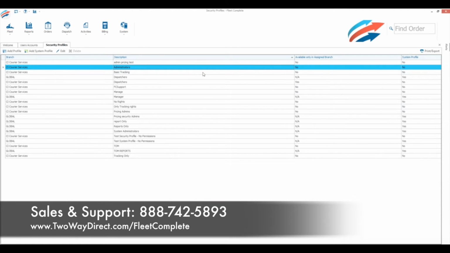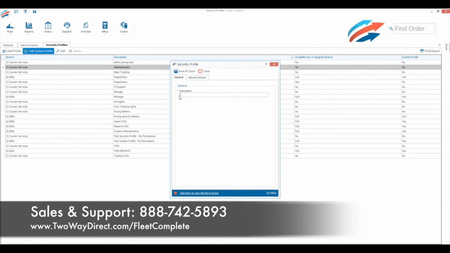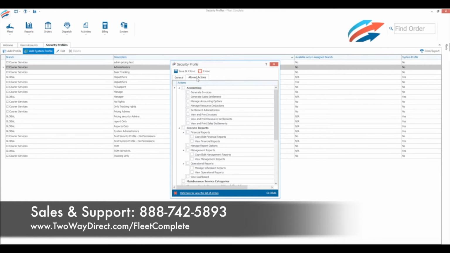So now we're going to look at system profiles. These profiles are not mandatory, but they do determine the access level to global entities, such as reports. So to create a new system profile, click on the Add System Profile button. Enter the description, select the Allowed Actions tab, and check off what you want this user to have access to.